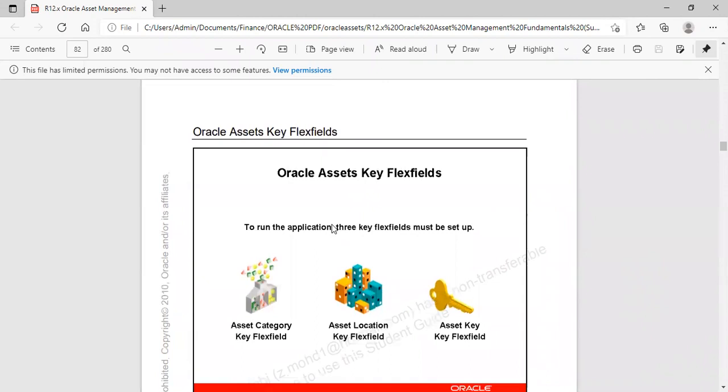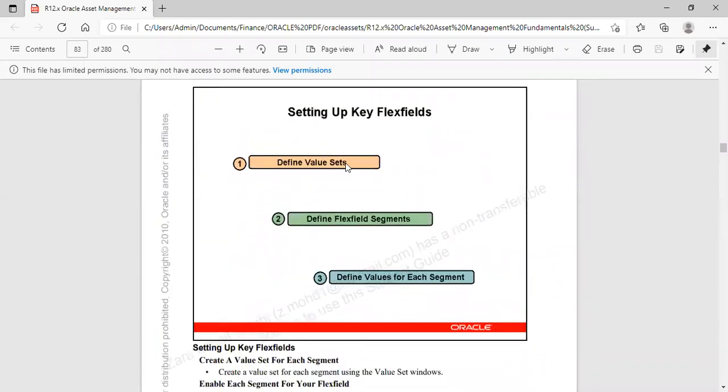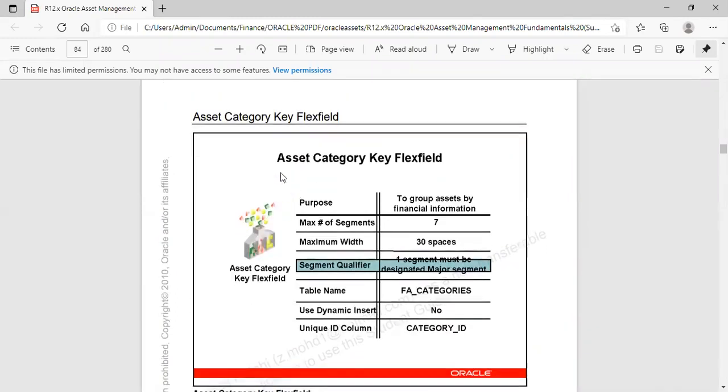Asset key. Okay. Define value set, already you did it in where? GL. Define flex field segment, values for each segment. Everything you will be defining in GL. If not, you can define for asset. You have to select asset instead of general ledger. Okay.